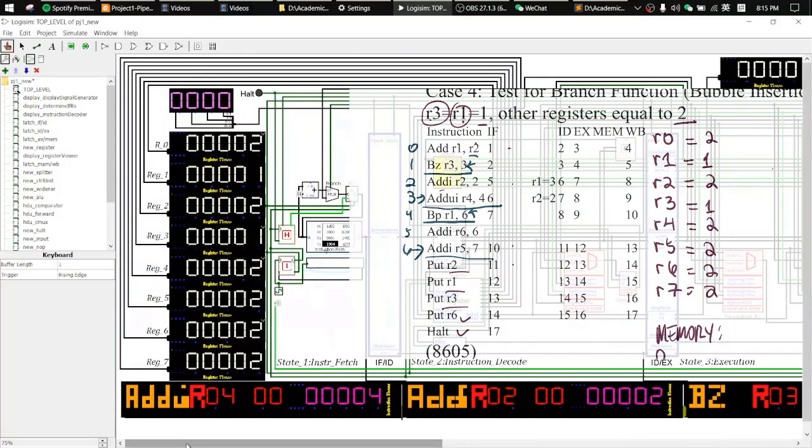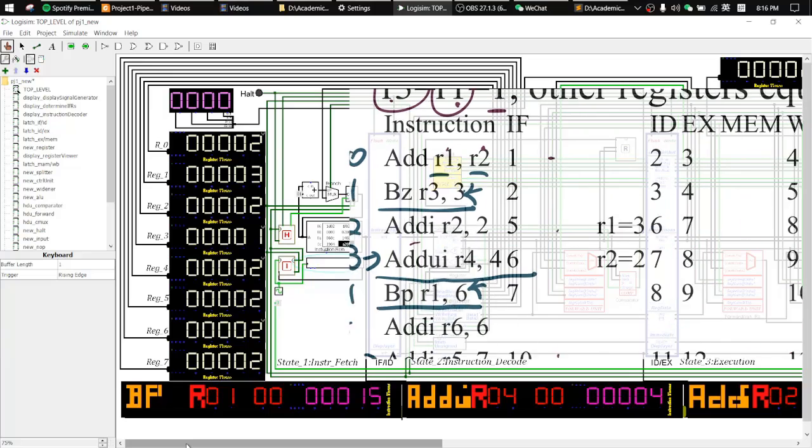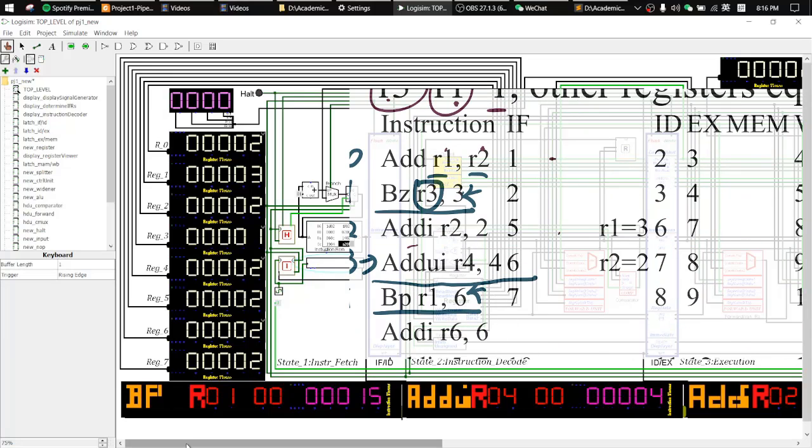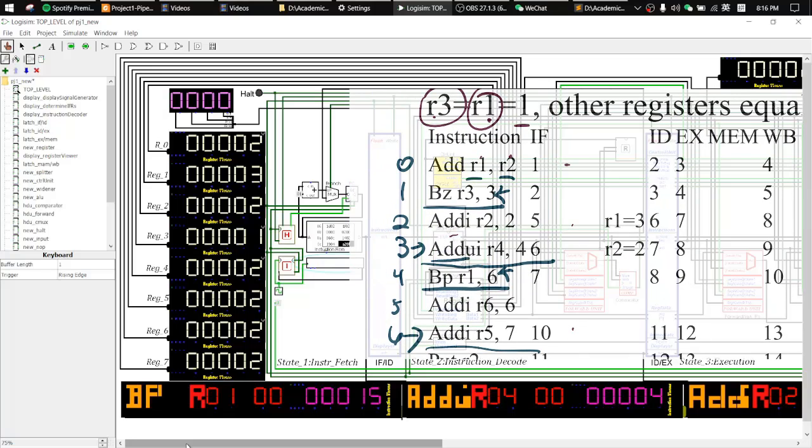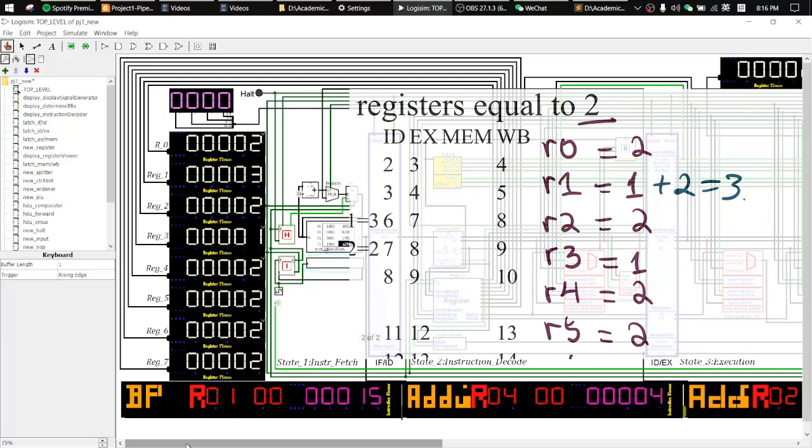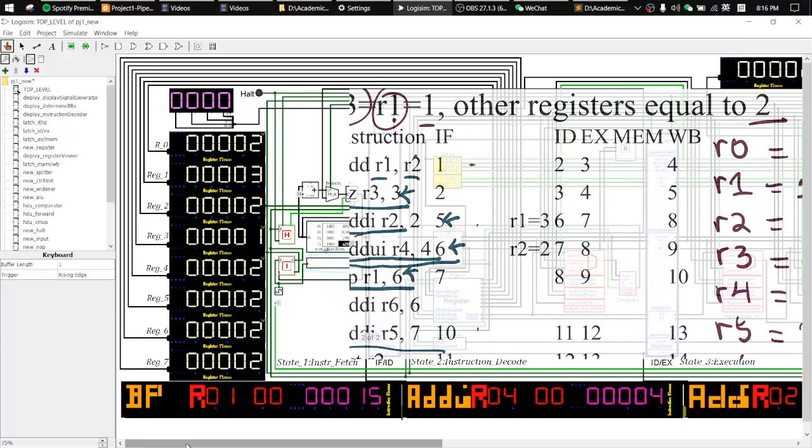We'll first add R2 into R1, which is 1 plus 2 equals 3 for R1. And then branch if equals 0 for R3. So we're going to see if the value from register 3 is equal to 0 or not. And if it equals 0, we're going to jump directly to the ADDUI instruction here, skipping the instruction here. However, if it is not, we will continue running this instruction and then this instruction. If we look at our register value number 3, we can see register 3 has the value of 1, which is not equal to 0, so the branch will not happen.